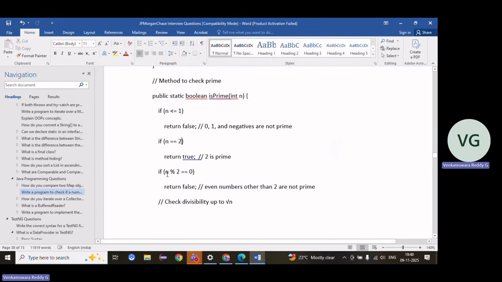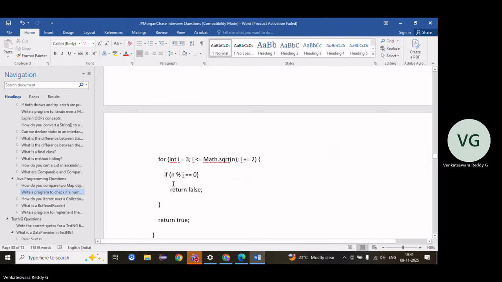Now, if n % 2 equals 0, that means the remainder is 0, so it is divisible by 2. Even numbers other than 2 are not prime, so it will return false. If n % 2 == 0, it is divisible by 2, which means it is not a prime number.